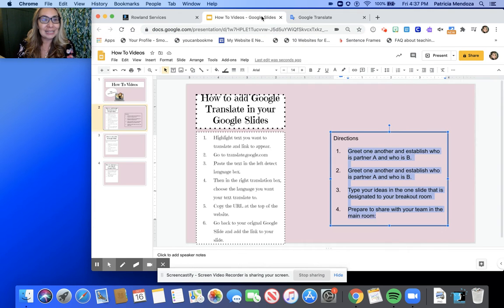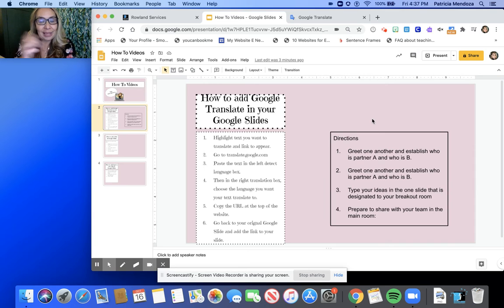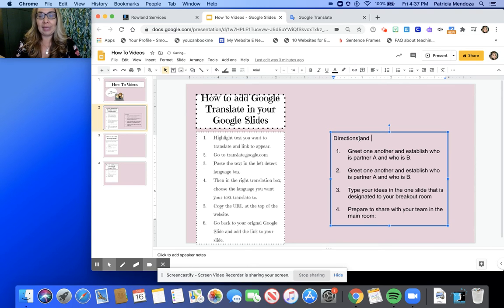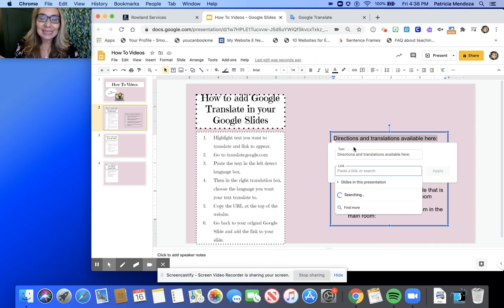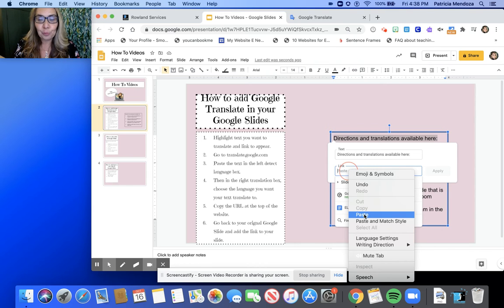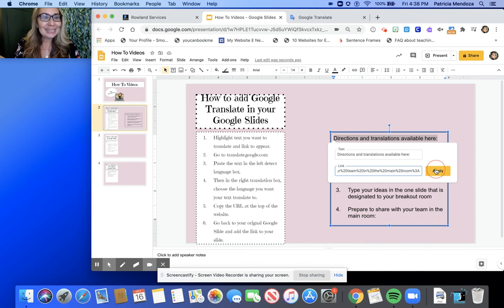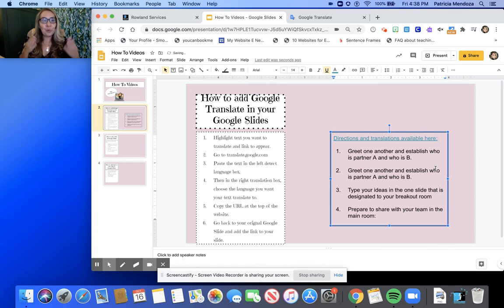Now I'm going to go back to that slide I had here. Now, I could have just this slide with the directions like I provide here for all my students, but I could also add directions and translations available here. And then I could actually just highlight, and then I'm going to add the link, paste that one website link there, and now we have a link where the students, of course, we're going to model this for them.